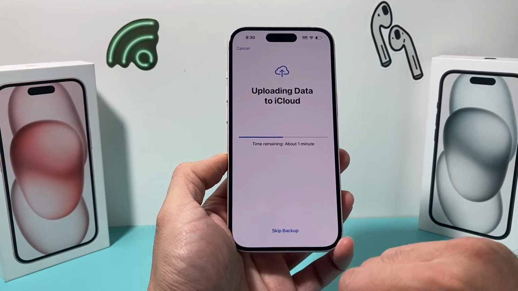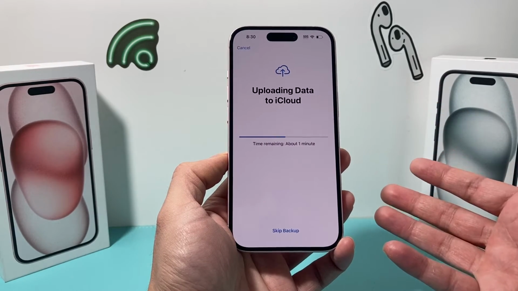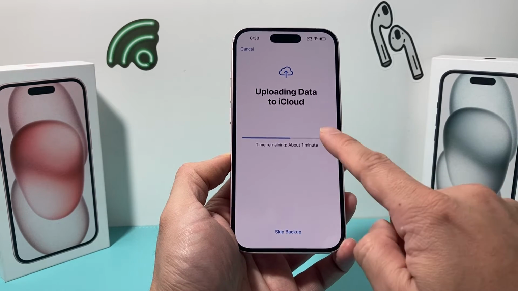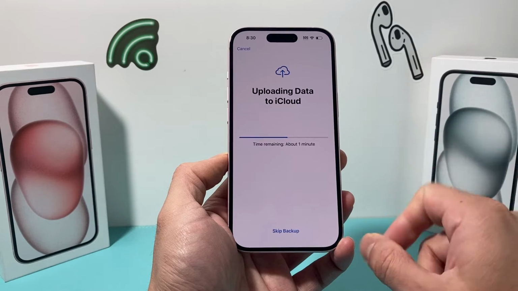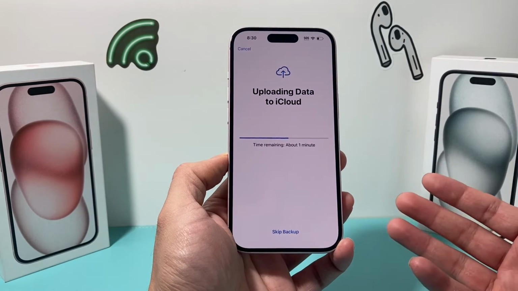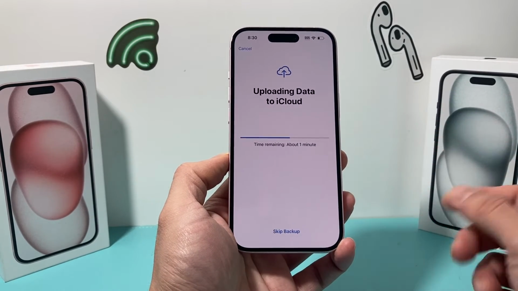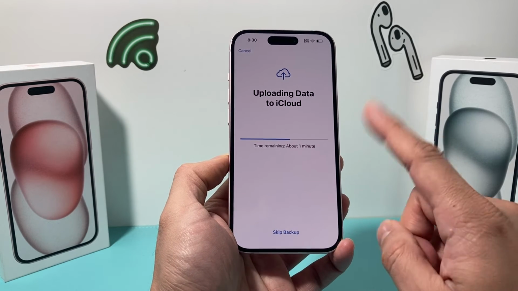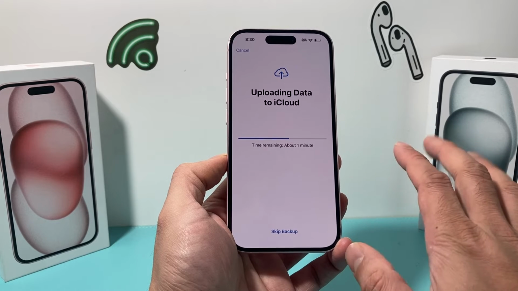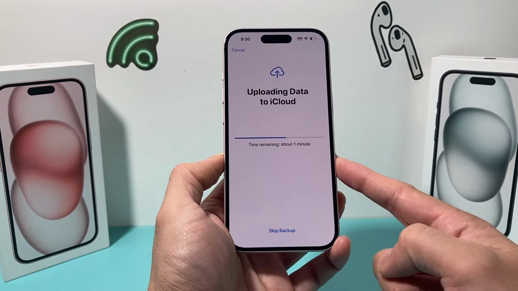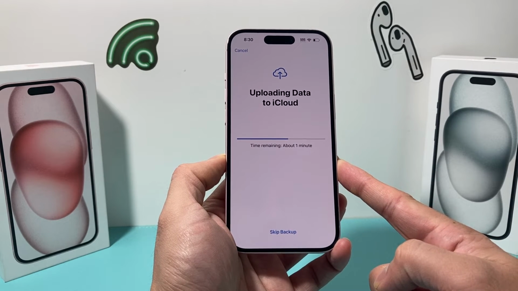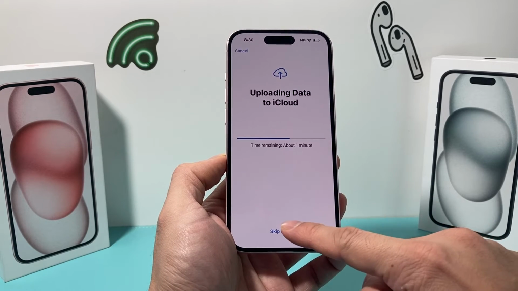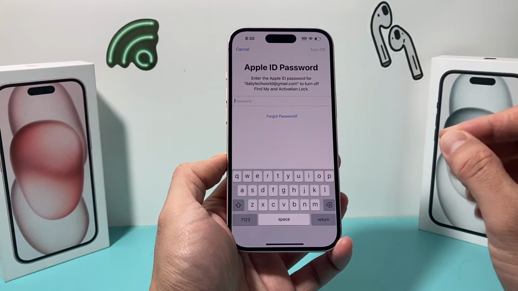So hit continue here. And it's going to do a backup if you did want to do a backup here, if you didn't do it, or you can skip the backup, but I highly recommend keeping that backup, because again, if you want to save your information and then be able to access it on a new iPhone or a new Apple device, it's important that this step is done and you don't rush the process here. So it's saying it's going to take me about a minute to upload my data, or I can only skip here, but again, if you're in a rush, you don't want to do that.